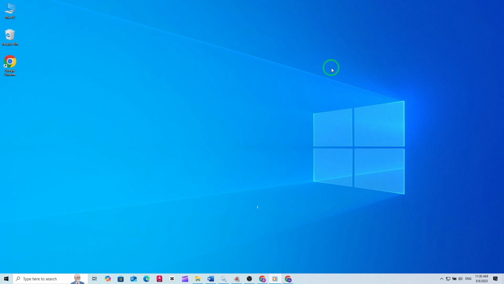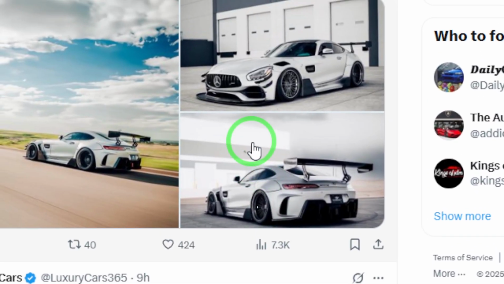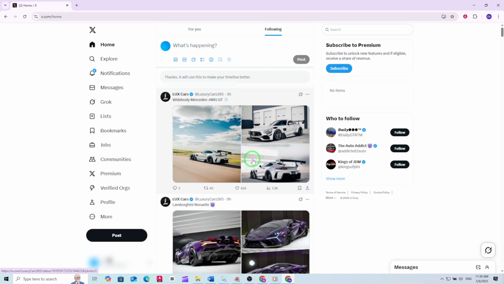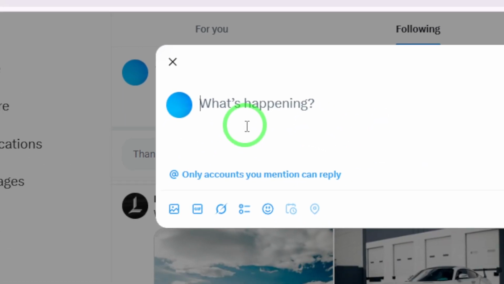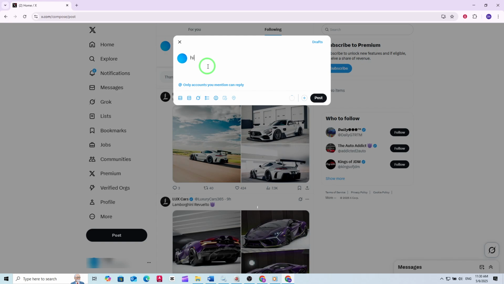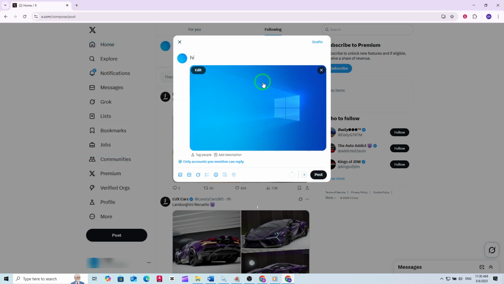First, open your browser and head over to X. Make sure you're logged into your account. Next, look at the left side menu and click on Post. This is where you'll start crafting your message. Go ahead and write what you want to share, whether it's a thought, an announcement, or even a photo or video. You have full creative control, so make your post as engaging as you like.